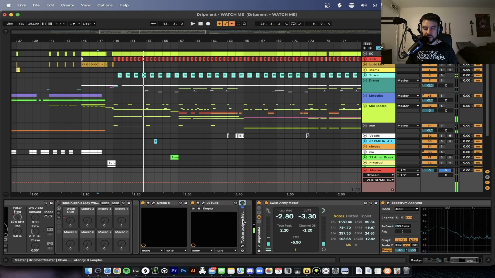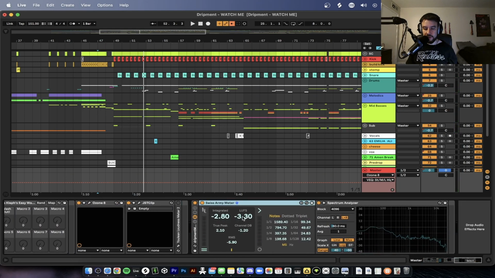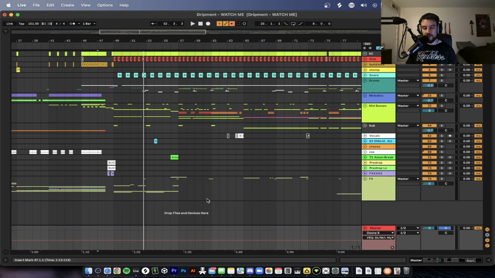And then I'm not using this loudness meter, I'm using this loudness meter. It's going -3, -2, so we're really loud and we're really good. So that's perfect. This is my newest song, Watch Me.